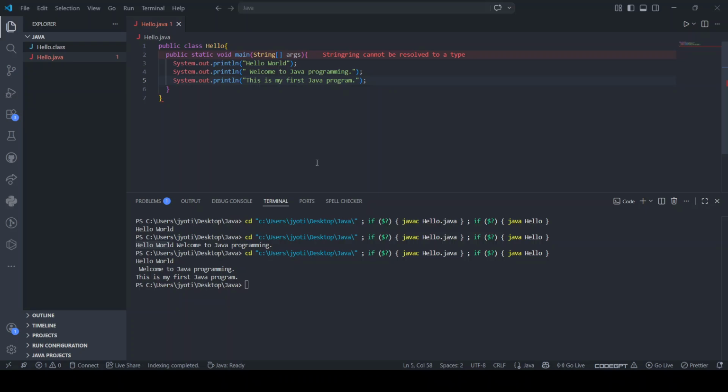So I hope you can see my VS Code. So here let's create a variable, int age equals to 21. Then, or let's say we will just first declare this variable. This is declaration.